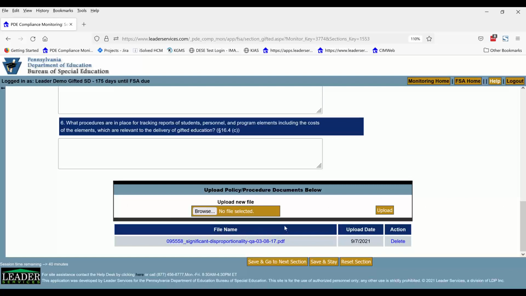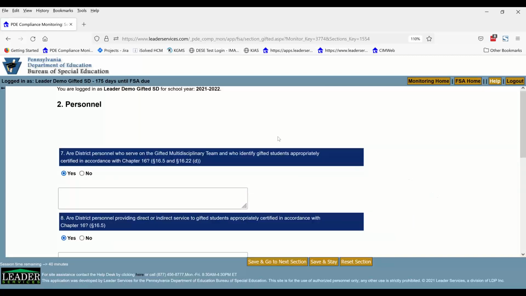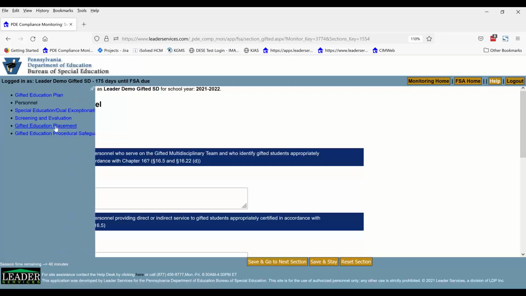Now you'll see I have uploaded a sample document, along with the date I did that. If by chance you uploaded the wrong document, you have the ability to delete it and upload the right one. That's how you can upload different documents for each area. When I'm done, I can do a save and stay if I want to keep working on the screen, or I can do a save and go to the next section, which I'm going to do here. It'll take me to personnel, or I can use this flyout menu and jump to different areas. If I wanted to go to gifted education placement, I could do that as well.